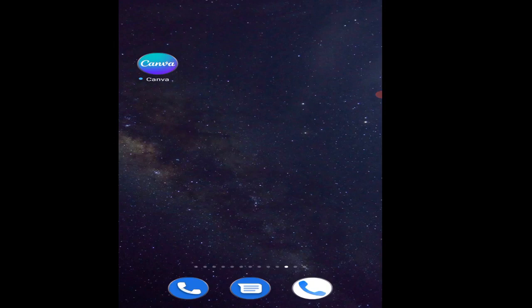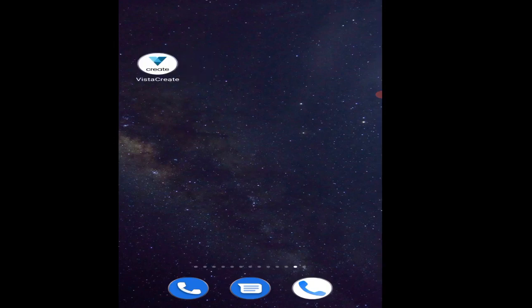Okay, the next application is Vista Create. And of course, Vista Create is like Canva in many features, in many tools. And there is one thing you have to know. If you use Vista Create in the web version, you can download your design with a transparent background. However, in the application version, this feature is not allowed. Okay, so as I said before for the Canva application, you can use some websites to remove the background of your designs.